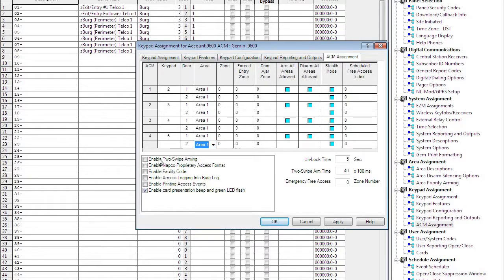Some other options that you have are enable two-swipe arming. This is if you wanted your end user to be able to arm the system by swiping the card twice at the reader. Proprietary access format, this is if you're using Gemini readers and Gemini proprietary cards. Facility code if you're using one. Also, the unlock time is set for 5 seconds. This is the global option for all the strike times. Two-swipe arming time if you're using it. This can be left at default.